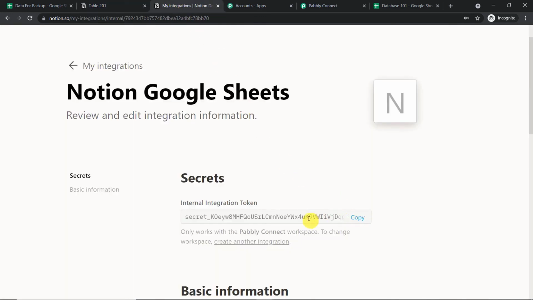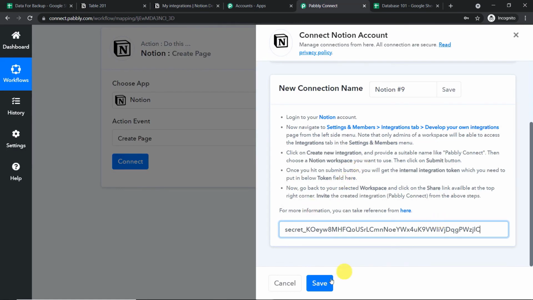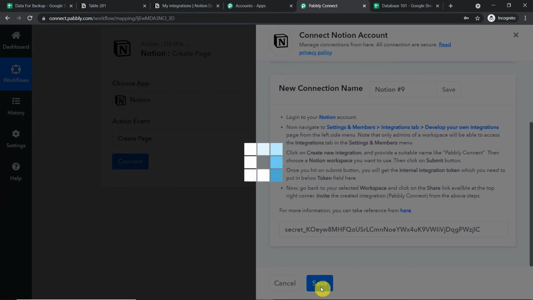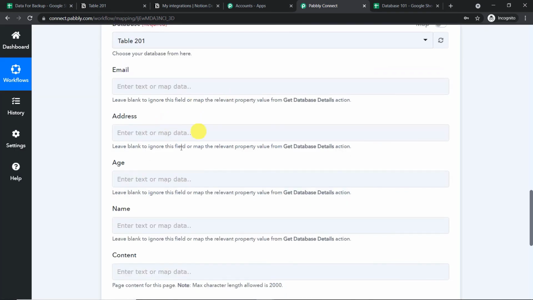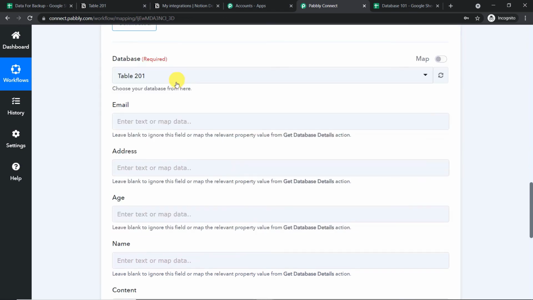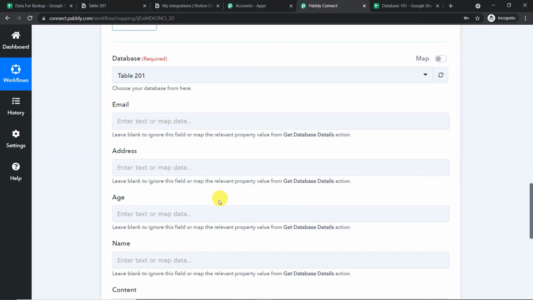So next, we are going to input the token. So this is the token. I'm going to copy this, and then paste it here. Let me click on save. When you click on save, you will find the email, the address, the age, the name, as well as one more field, that is the content. So technically, all those columns we have in Notion are now reflected as fields here.